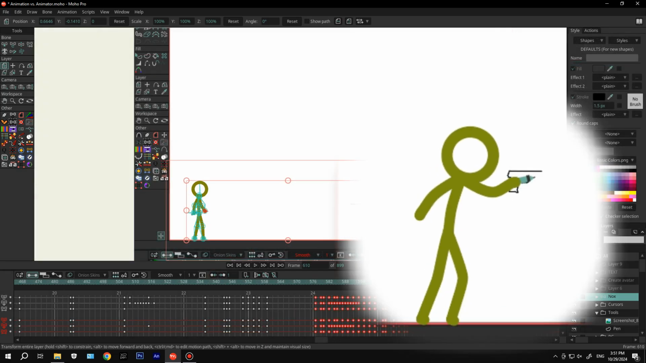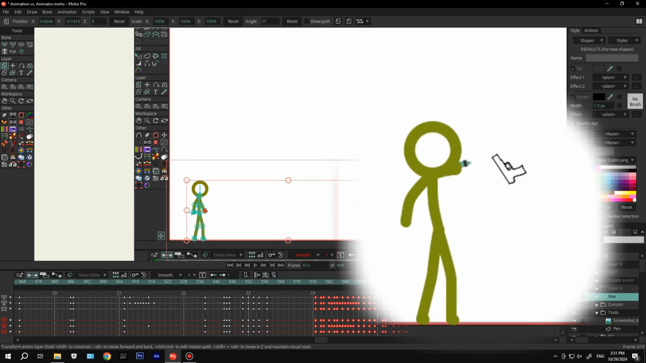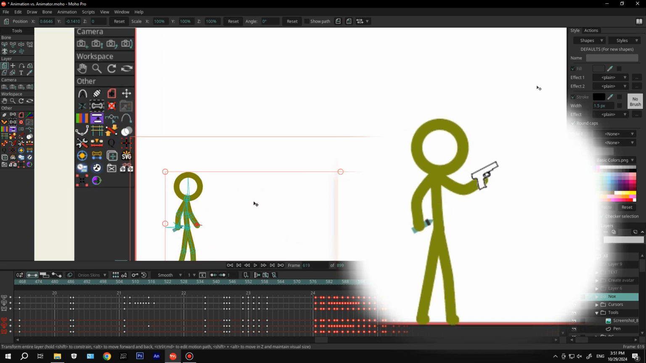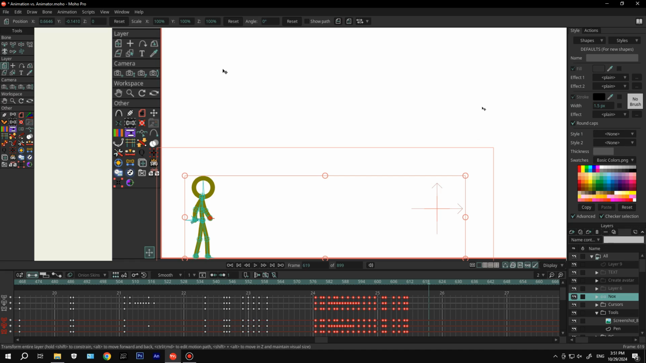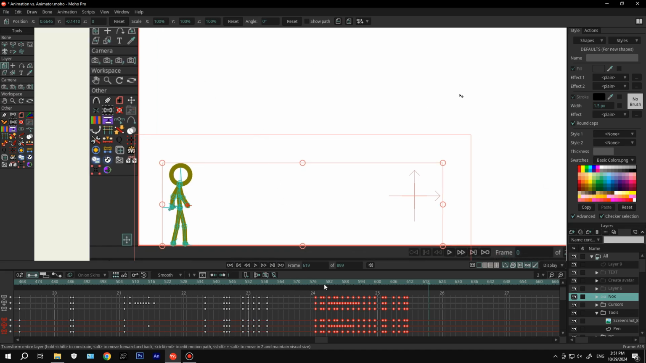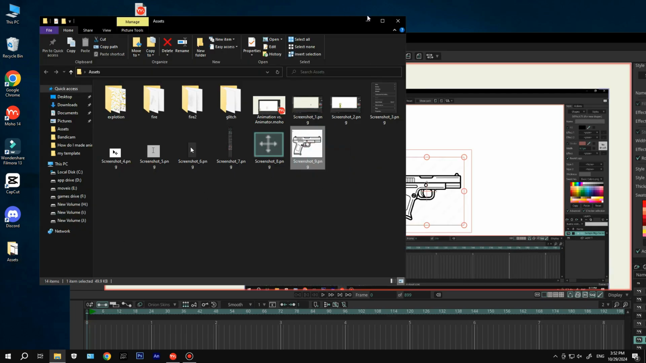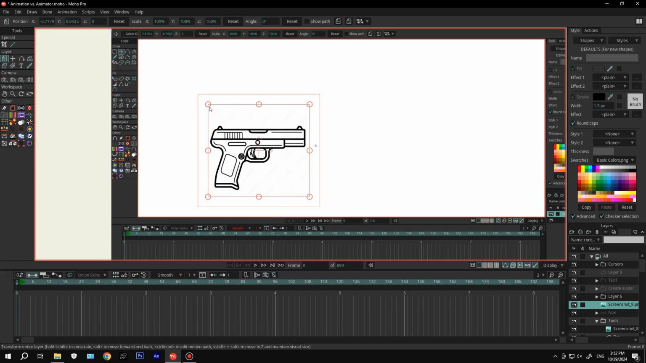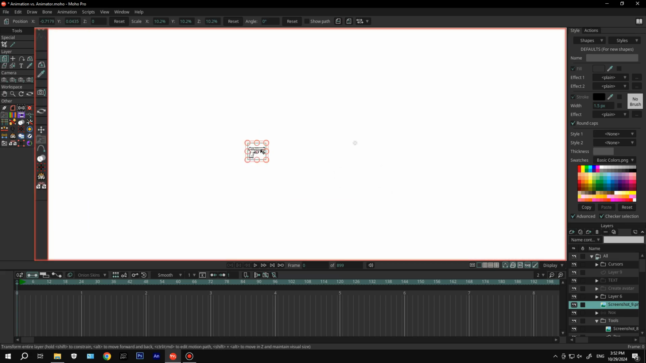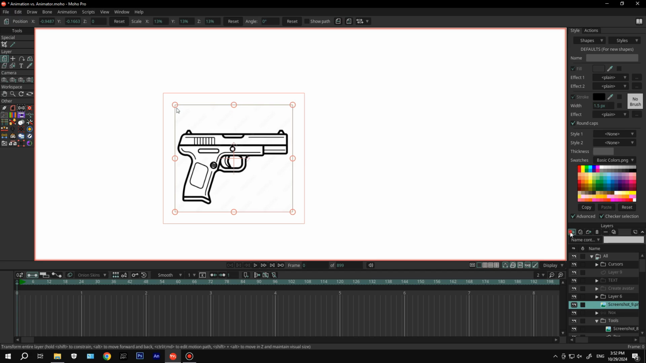Up next, I want the stick figure to draw a weapon using a pen and start shooting with it. And for that, I need a reference image, which I've already downloaded. Now I create a starting point and go to frame 0. I'll import the reference image into the software and shrink its size. Then, I create a new layer for drawing the gun.